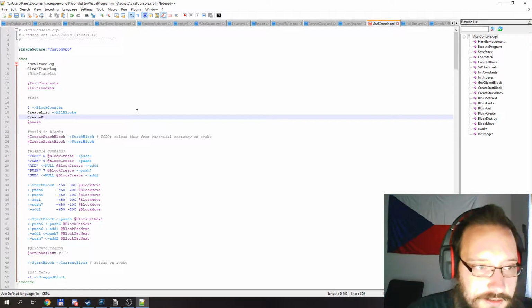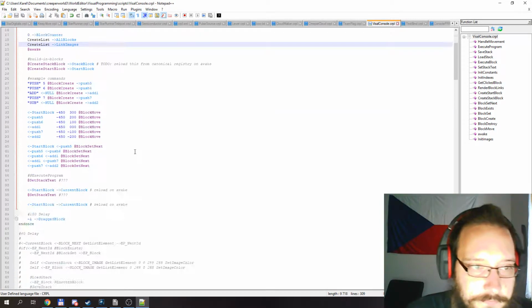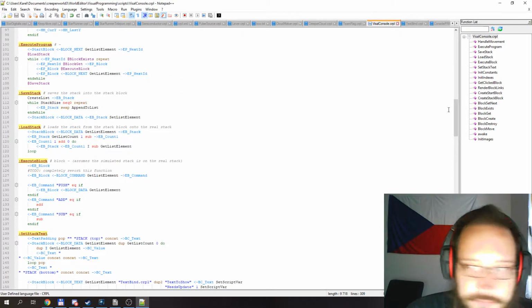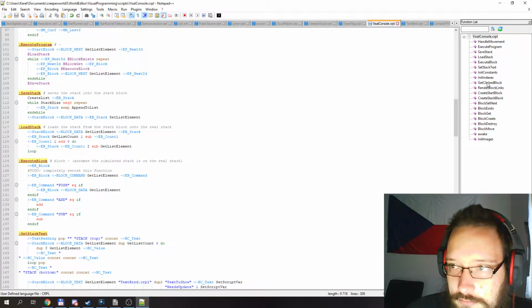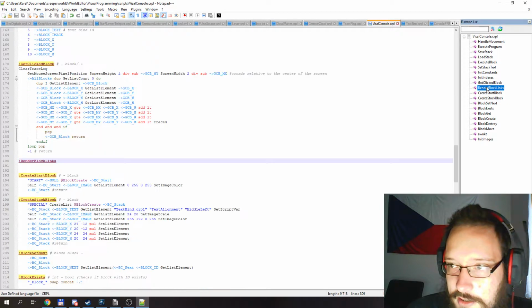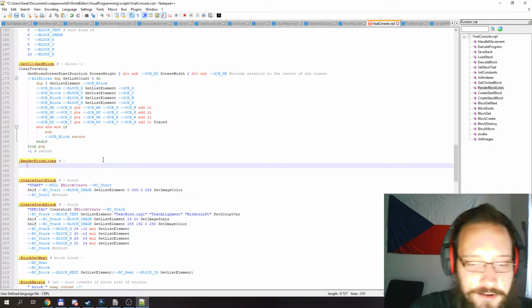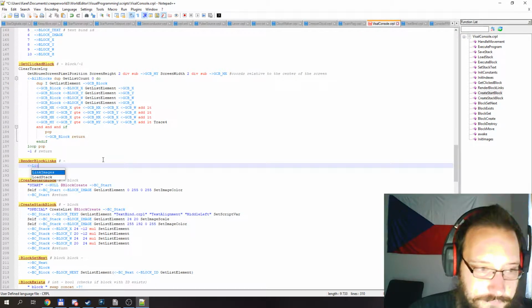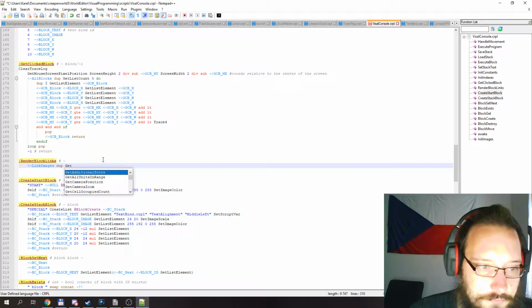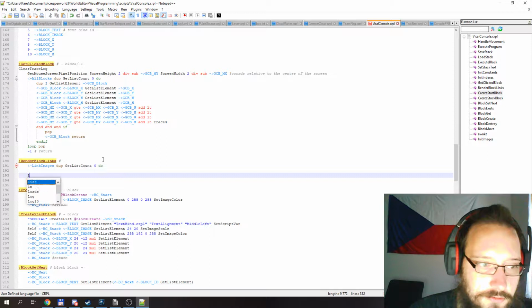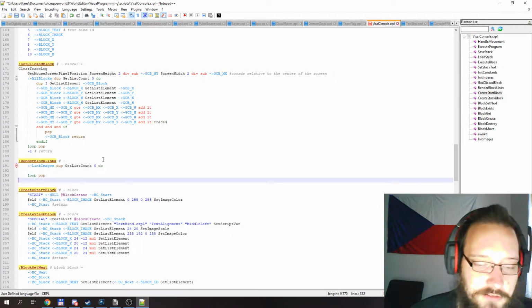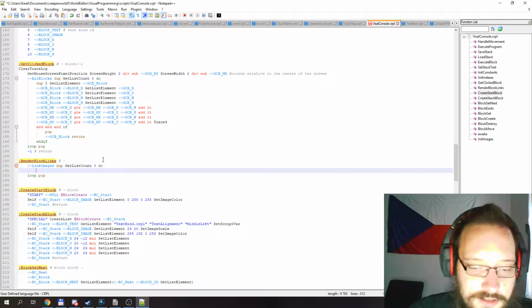So create list into link images. So what will render links do? Where is it? Render block links. Like no argument. So it will go over duplicate, get list count, 0, do loop pop. So it will go over all the image links and it will destroy them.